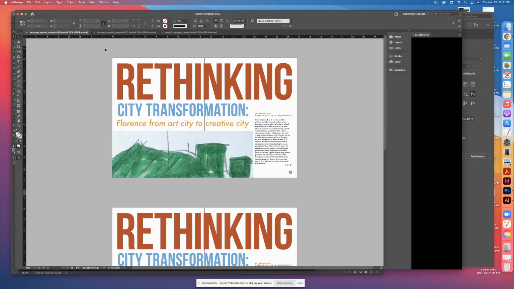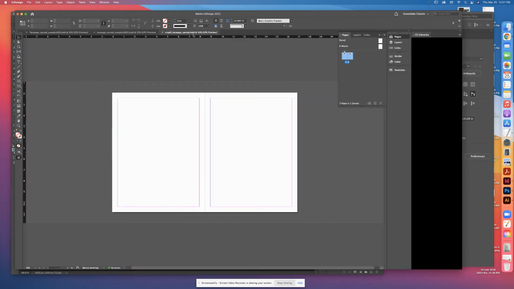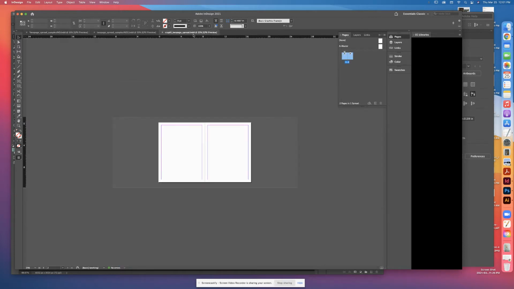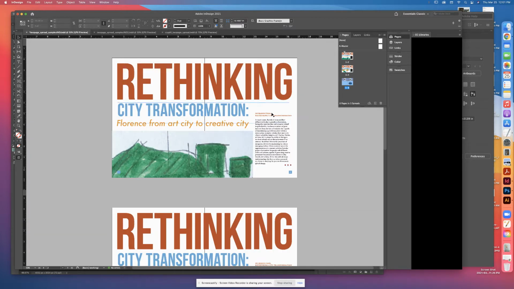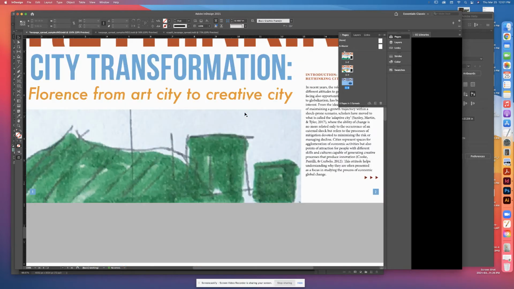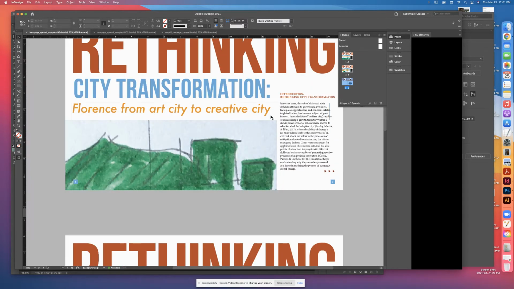I wanted to, for those of you who are interested, show you a rough draft of my 2-page layout, right? The previous video, I was just showing you how to set up your file. So, basically, here's my blank file, and then I started adding my title and my copy.